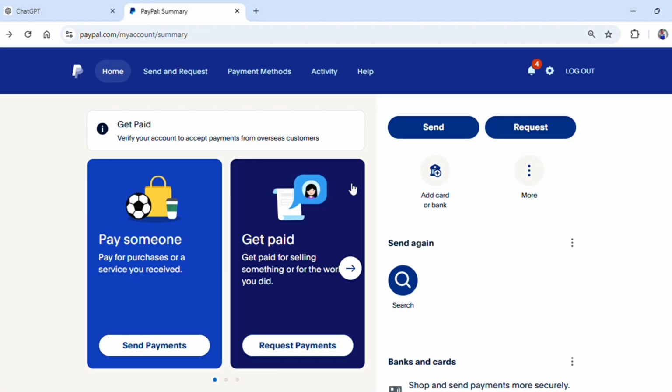For that, first of all, open the official website paypal.com on your desktop. If you are on a smartphone, you can enable desktop mode. After opening that, make sure you are logged in. Now you can see here I have already opened the PayPal page on my desktop.